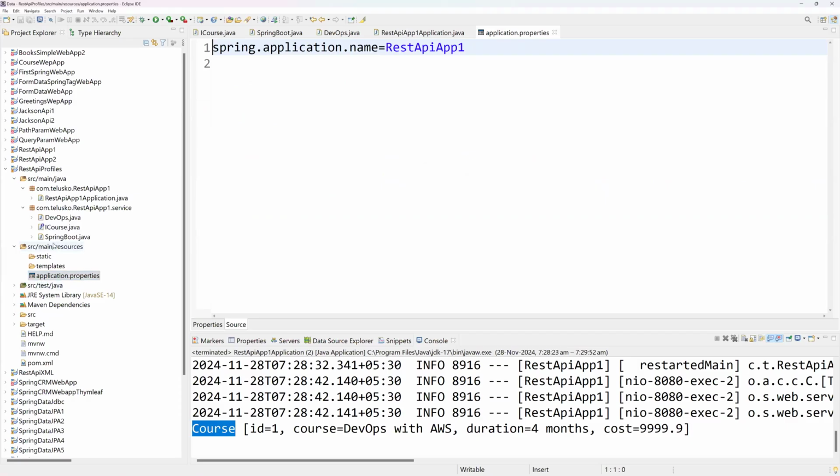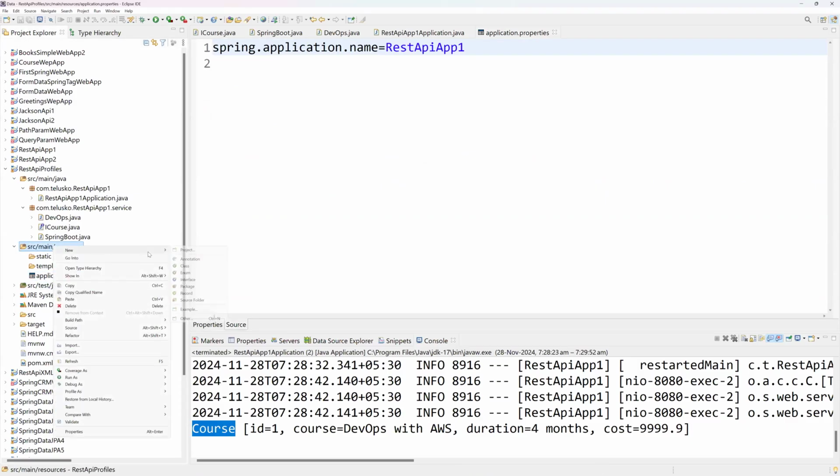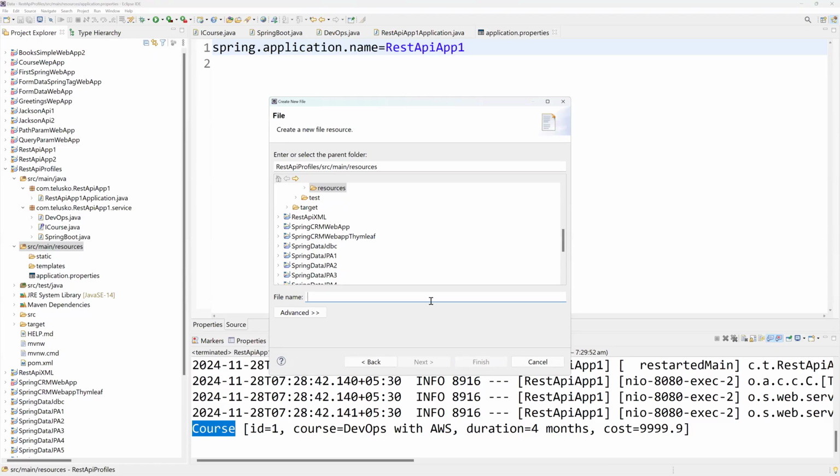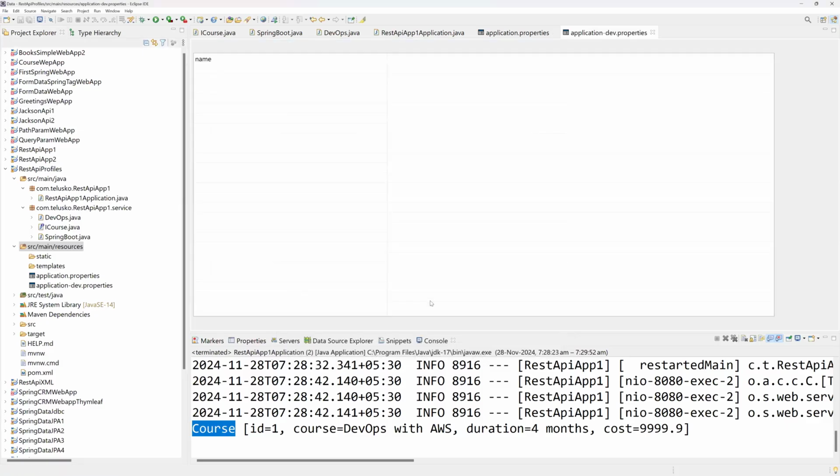I'll go back here and create multiple profiles. Right click, new, and I'll say normal file. Next. Name of the file, it should be same as the application first of all. Hyphen, this is the context, guys. Automatically it will read if you give this syntax. Application-dev.properties. Dev means it is a dev environment. I would like to create it.